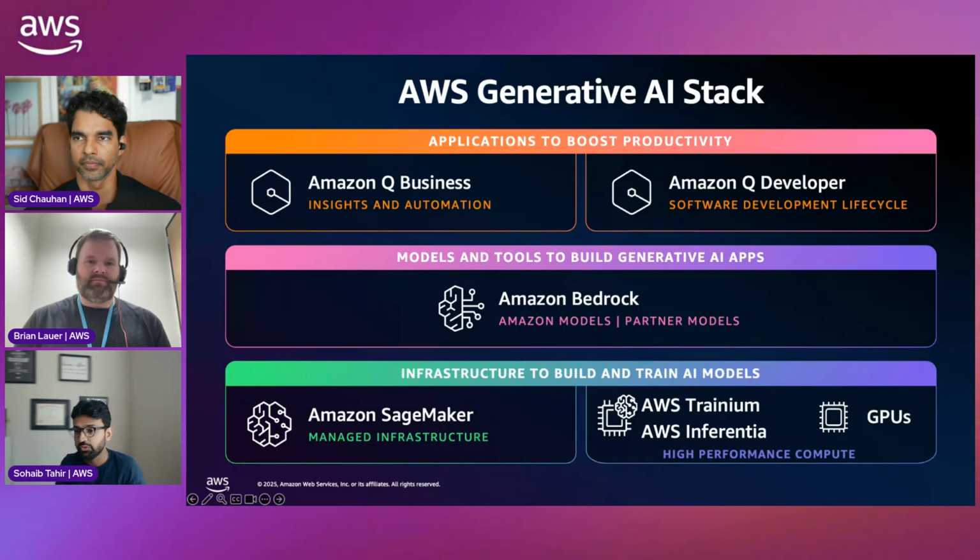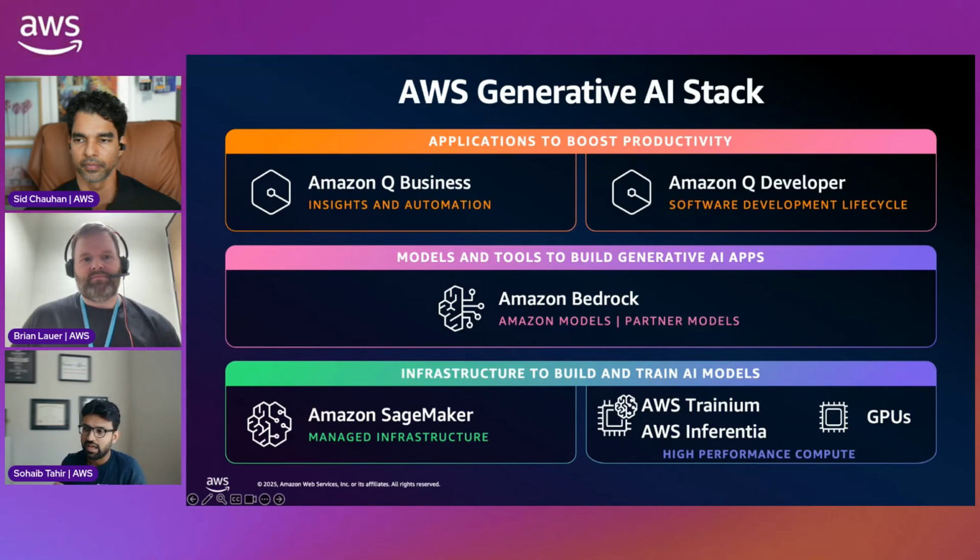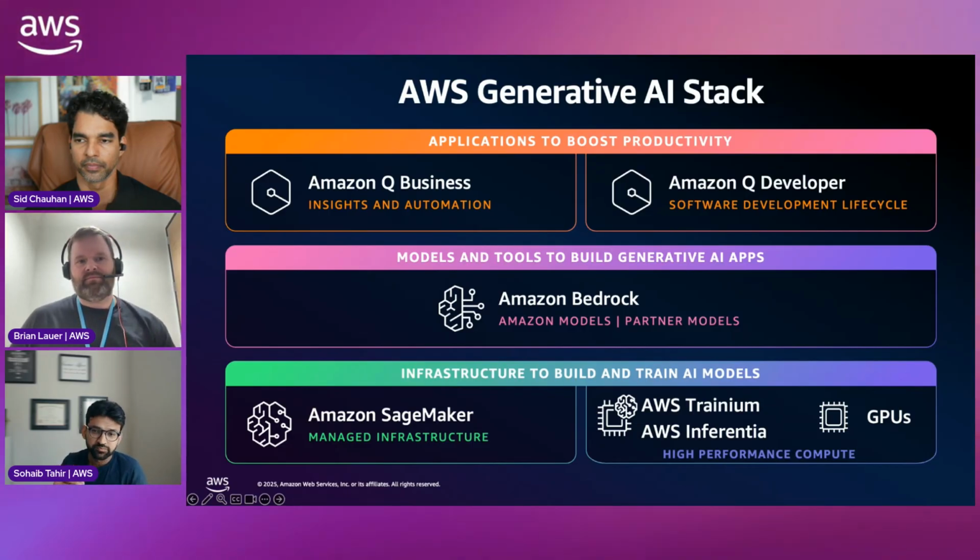So that is something you can do. We are not going to cover that in this conversation, but we know there are customers who are also using Q Business for that purpose. Amazon Bedrock is our generative AI layer. And Bedrock also powers Q.